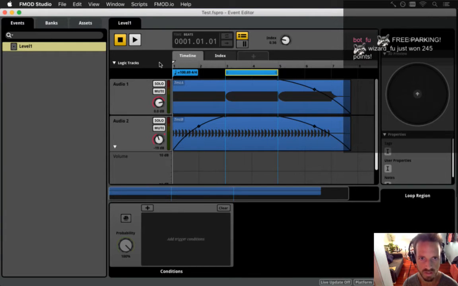So basically, when it starts this event off, when you kick this all off, you go, fmod, play this event. It starts. And then it gets into this loop region and just starts looping over and over and over, until some parameter changes what it would do. So anyways, I've just got this as a very, very basic setup right here.